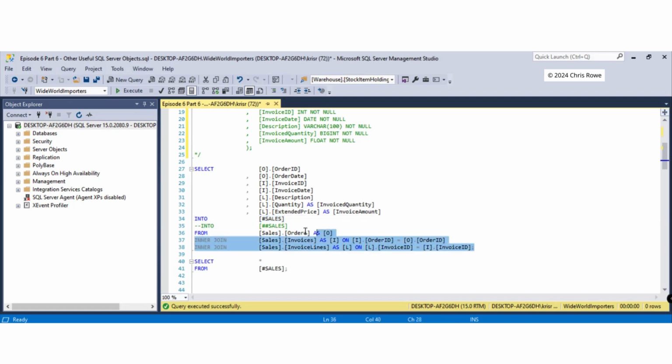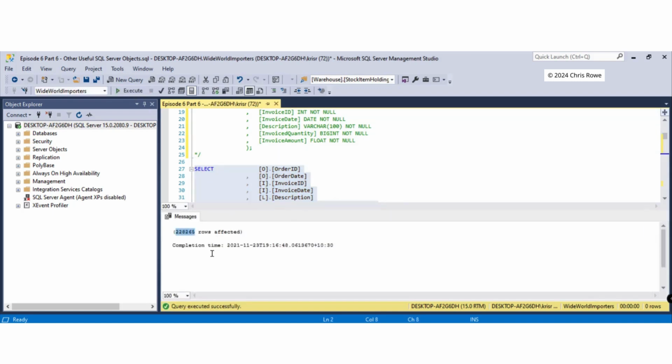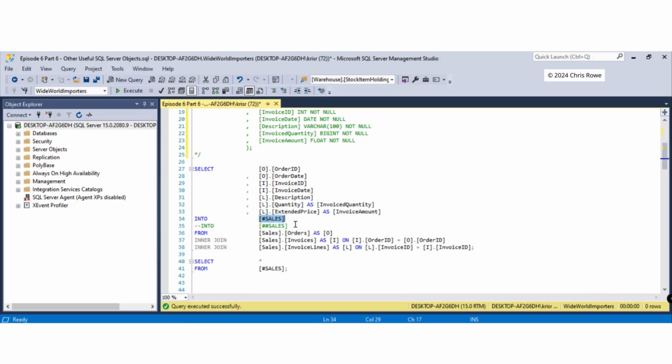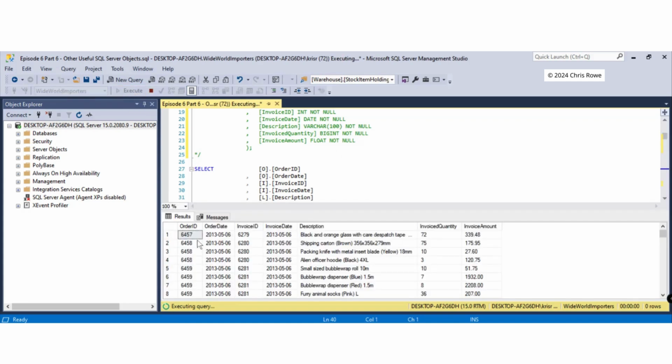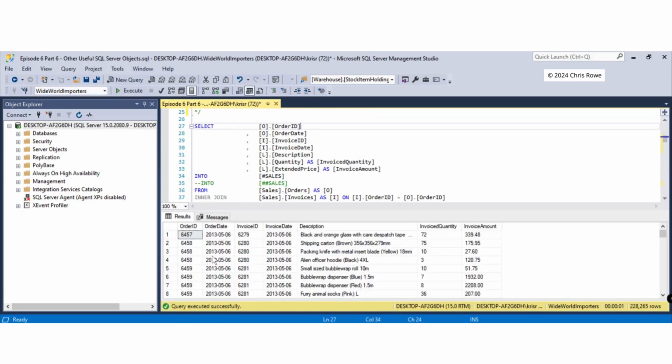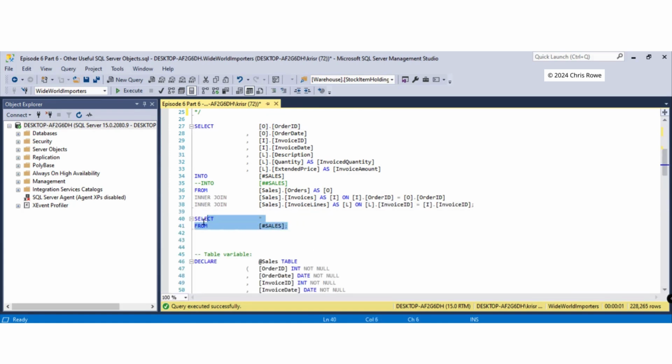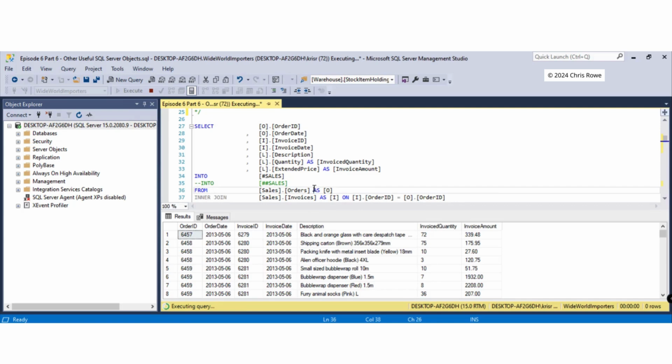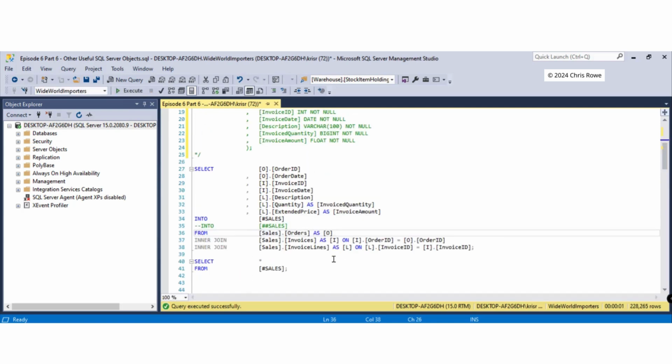So let's have a go at that. Let's run it off, and you can see the amount of rows that have been pushed into that temporary table. Now that's sitting there ready for us to extract from, so all we need to do is simply select star from that temporary table, and there you have it. There's our select statement. Now we can select from it as many times as we want, and we can keep on going.